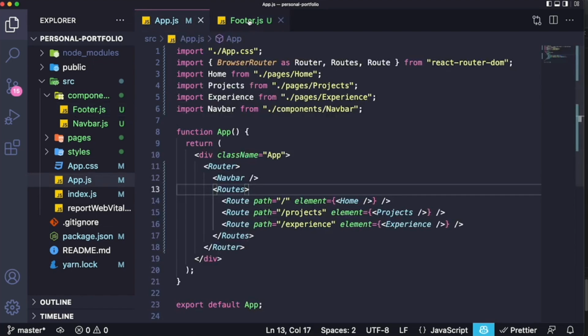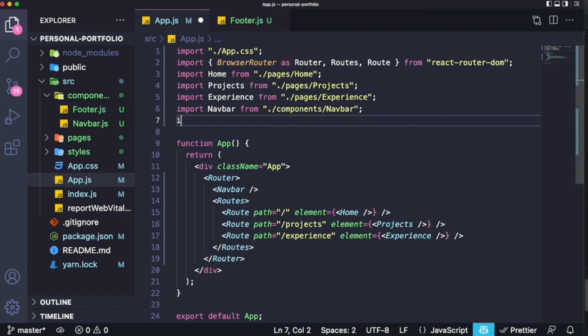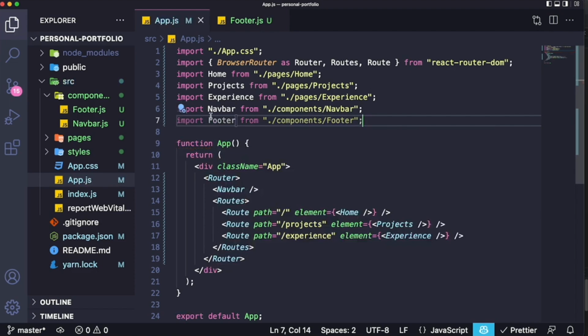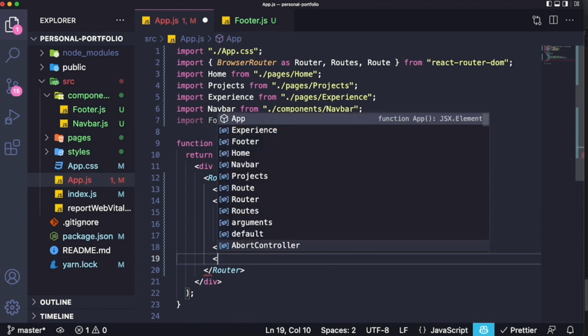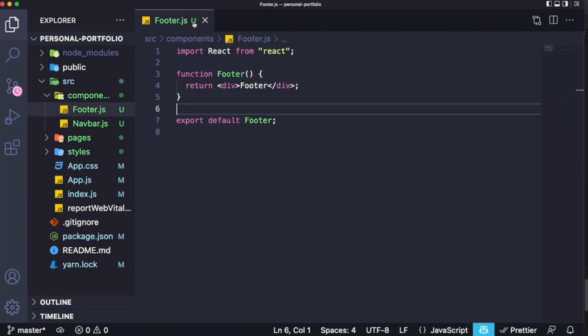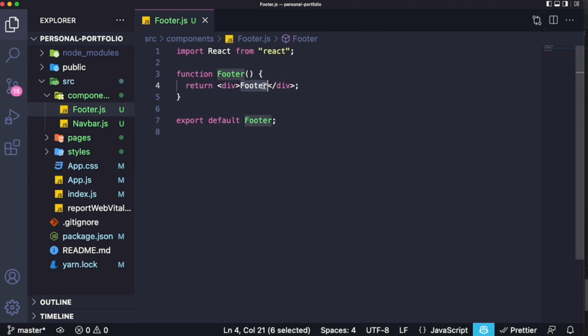So for the footer, just like the navbar, we're going to import it over here. We're going to say import footer, and we're going to put it right below the routes, right over here. All the footer is going to include is a couple of links to your Instagram, your Twitter, your Facebook, your GitHub, whatever links you want to put there, and also a little tag saying that this website is owned by you.